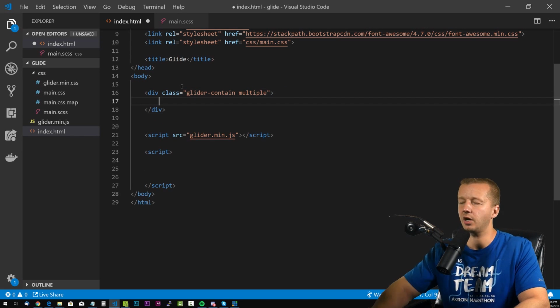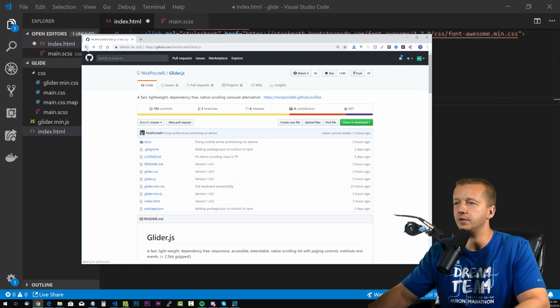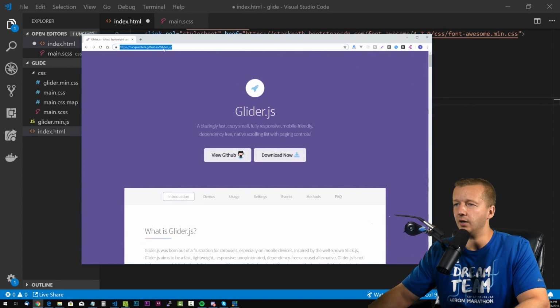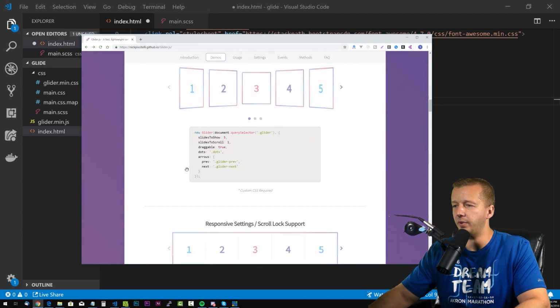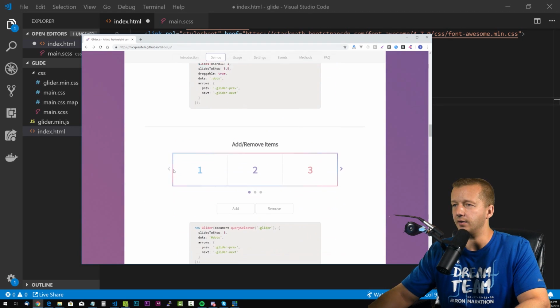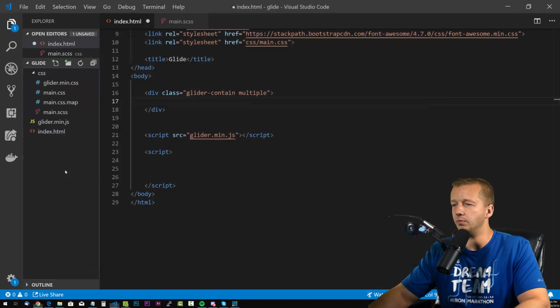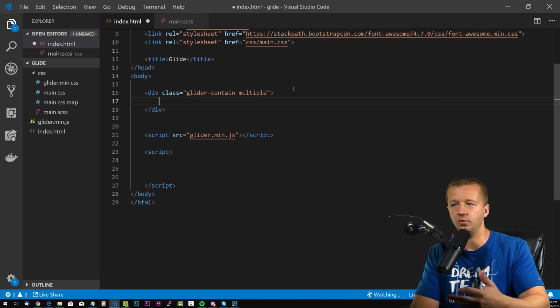And this is coming from their documentation, which, by the way, if we go back here a few times, is right here at this URL. And they're going to give you demos, features, all these demos about the different properties that you can use and all of that good stuff. So make sure to refer to that. So this glider-contain multiple, you'll wrap everything in this, and then you'll have another wrapper for the actual slider or the carousel type thing.